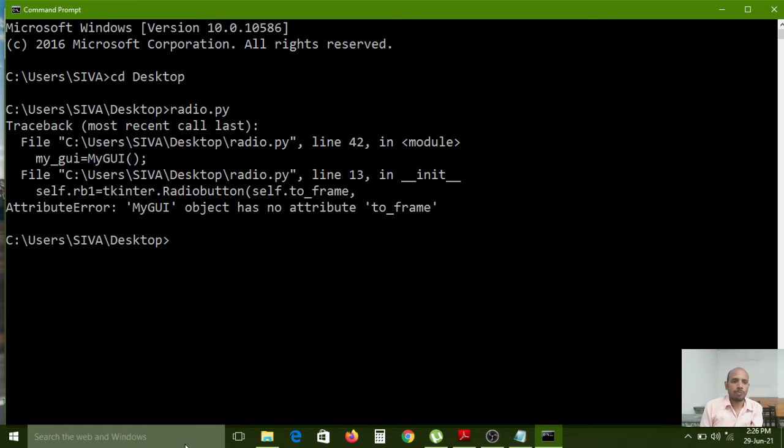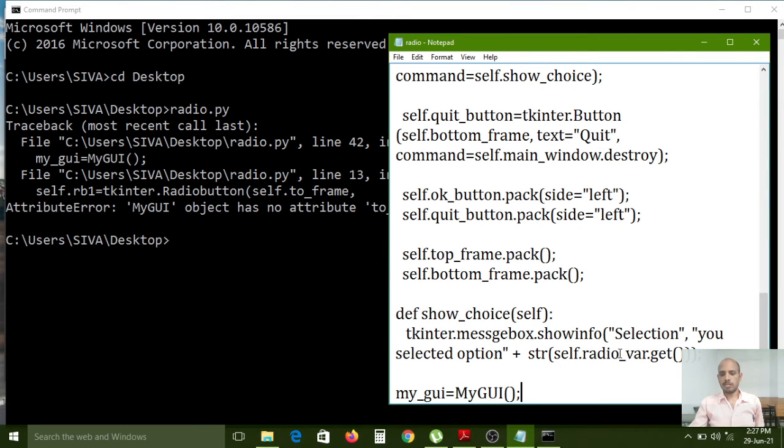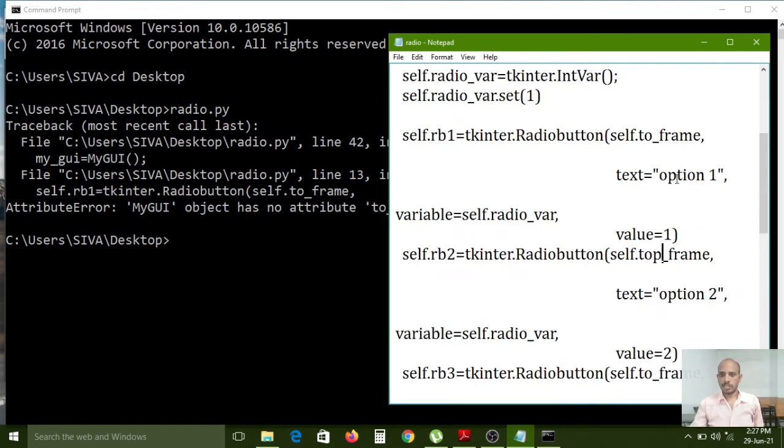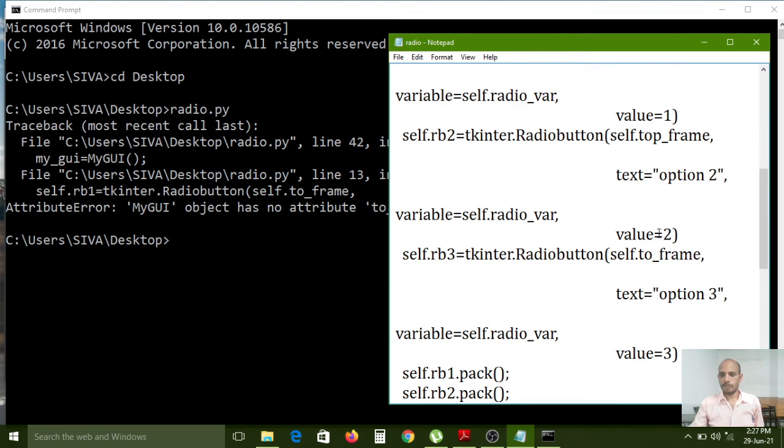So it is showing one output. Carefully observe, it is showing an error. In radio.py, line 42, my_gui, self.rb1 tkinter.Radiobutton self. to frame of top frame. It is the top frame. So for every radio button we need to give the top frame, because the radio buttons we have to place in the top frame. So that's why we have given it.